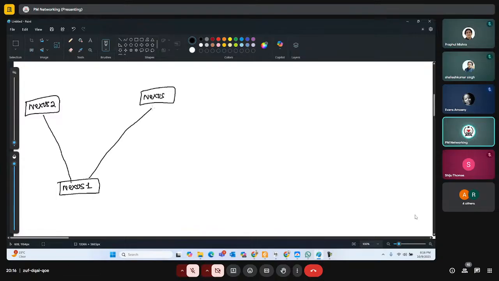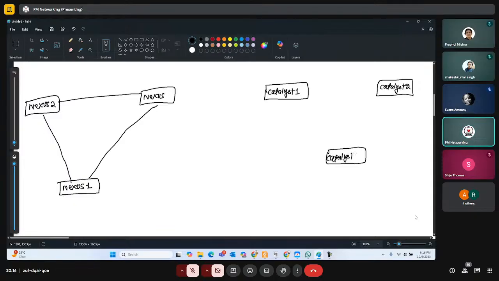They are connected with each other like this, let's say. And on this side, we have 3 catalyst switches. You can have 4, but let's just make it a simpler topology. This is my catalyst switch 1, this is my catalyst switch 2, and this is my catalyst switch 3. So we have 3 catalyst switches and they are connected like this.